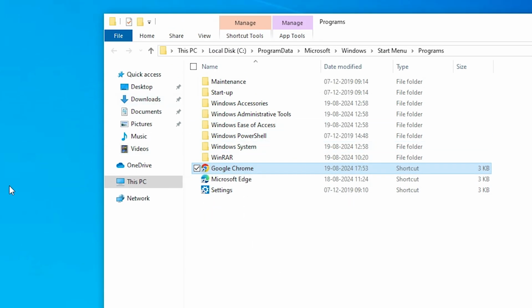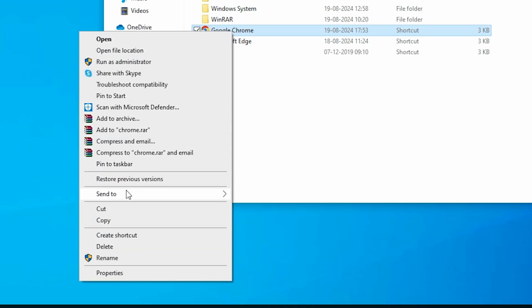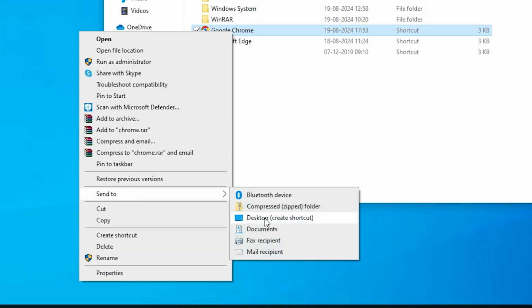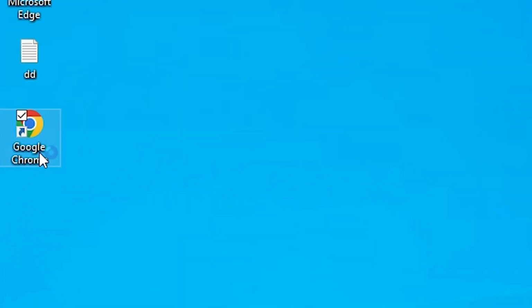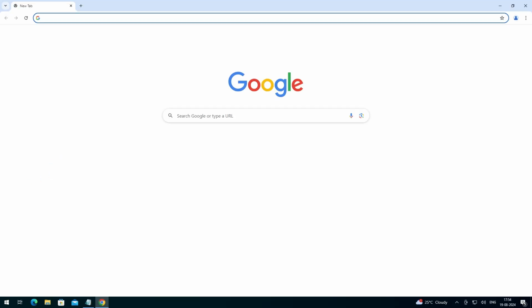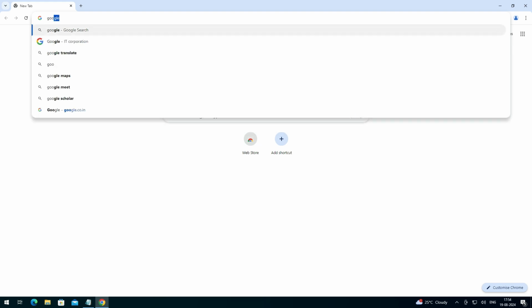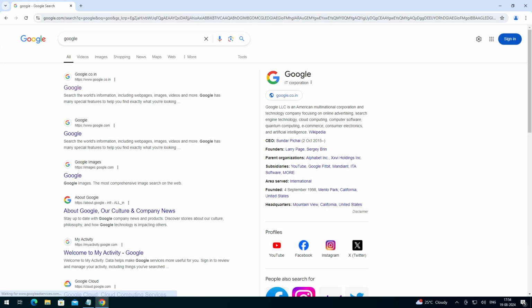If you want to make a shortcut on the desktop, then right click on this shortcut, send to, and desktop, create a shortcut. Close it. Here is our shortcut. Double click on it. Once again type Google or anything that you want to search.